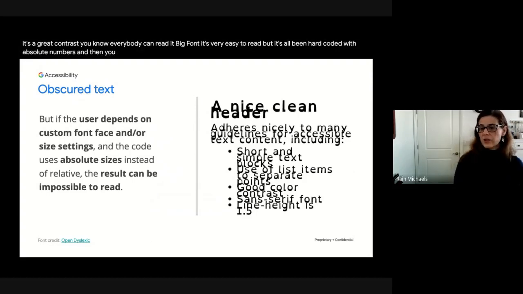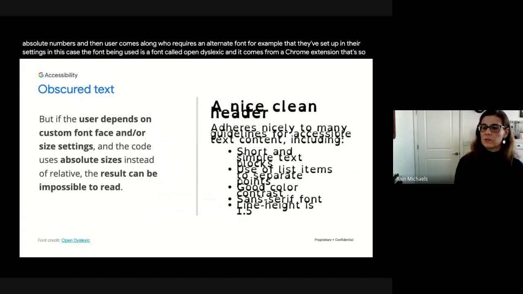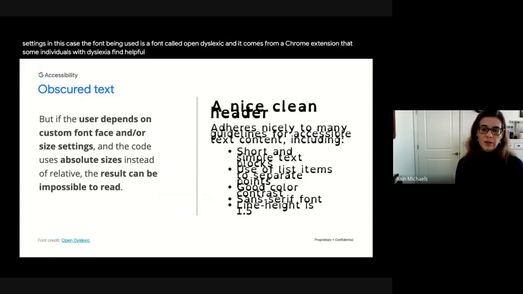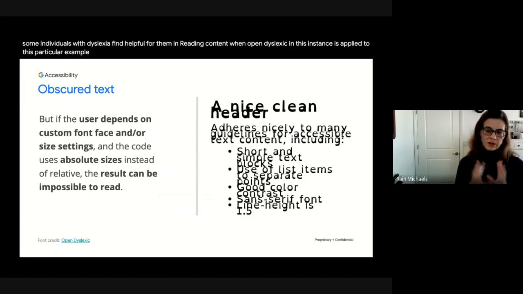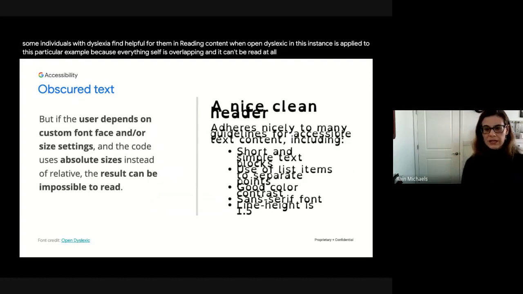And then a user comes along who requires an alternate font, for example, that they've set up in their settings. In this case, the font being used is a font called Open Dyslexic, and it comes from a Chrome extension that some individuals with dyslexia find helpful for reading content. When Open Dyslexic in this instance is applied to this particular example, because everything was hard-coded, now the text itself is overlapping and it can't be read at all by anyone.